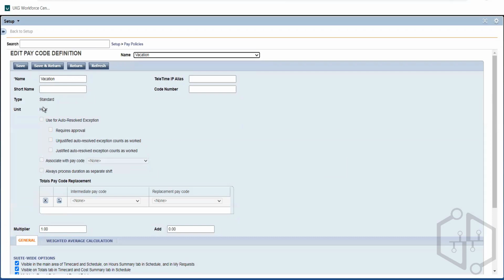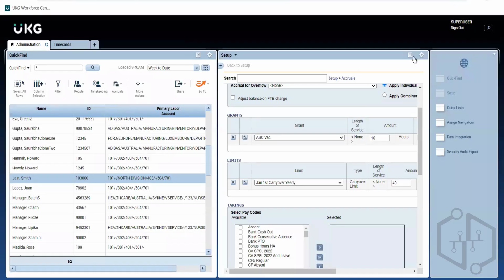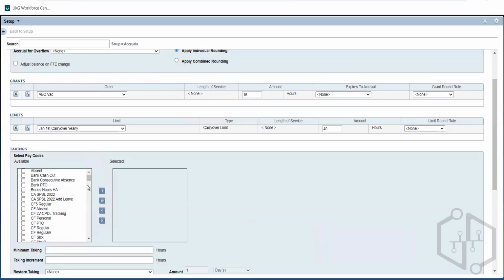It's just a standard pay code, the unit is hours, and it gives a multiplier of 1. So this pay code is eligible for our vacation. So here I'll choose it. If the employee chooses this pay code, then it will deduct the hours from vacation and pay him out. Done.